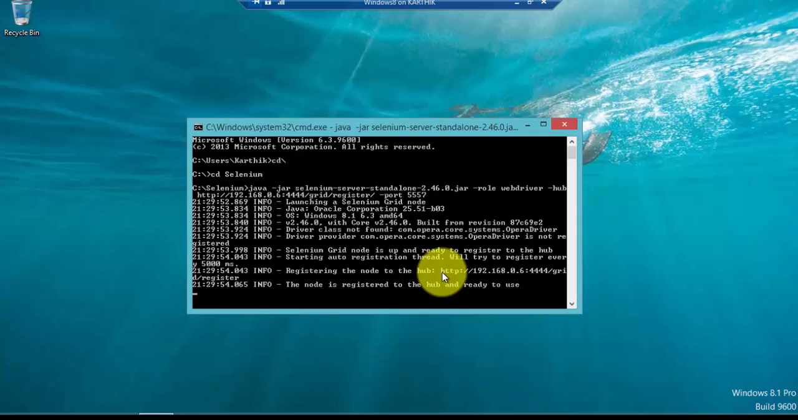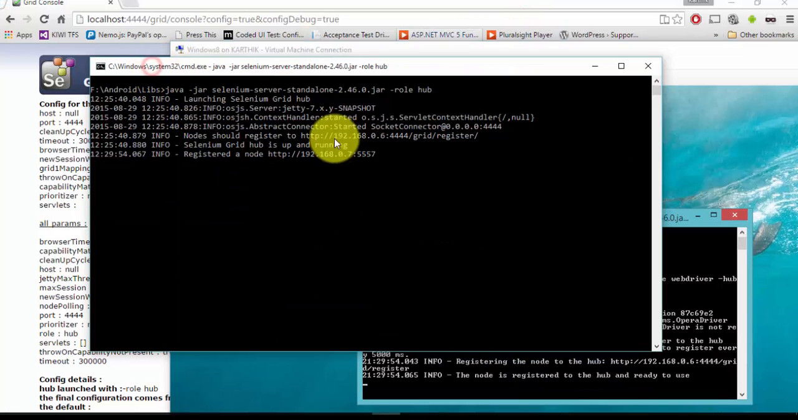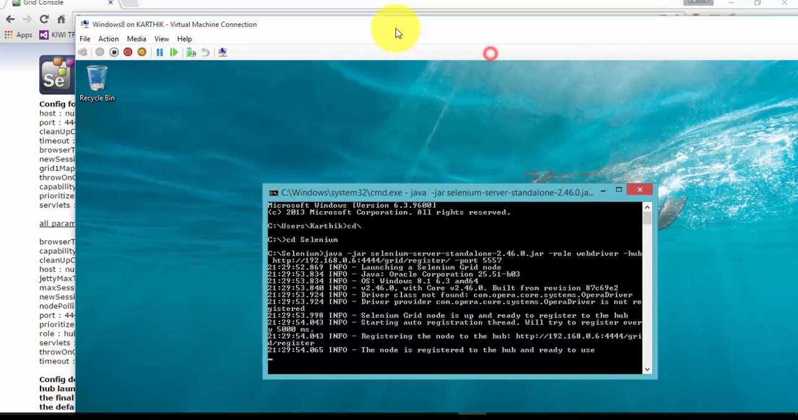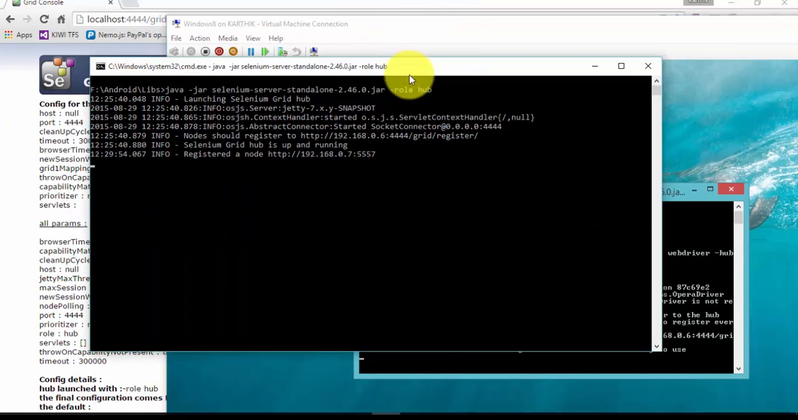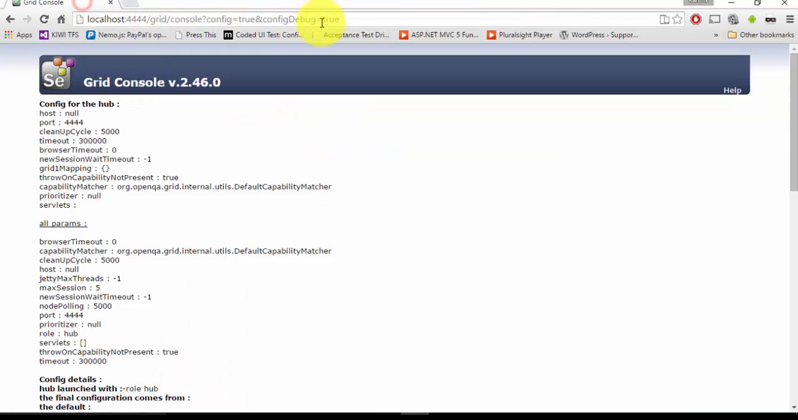And you can see that this is the IP address of my hub, right? This is the IP address of my hub. And you can see that it registered a node with this particular IP address, 192.168.0.7. So this is actually the IP address of this particular virtual machine. So both of them have now handshaked. And now you can go to this particular UI and just hit refresh or enter.